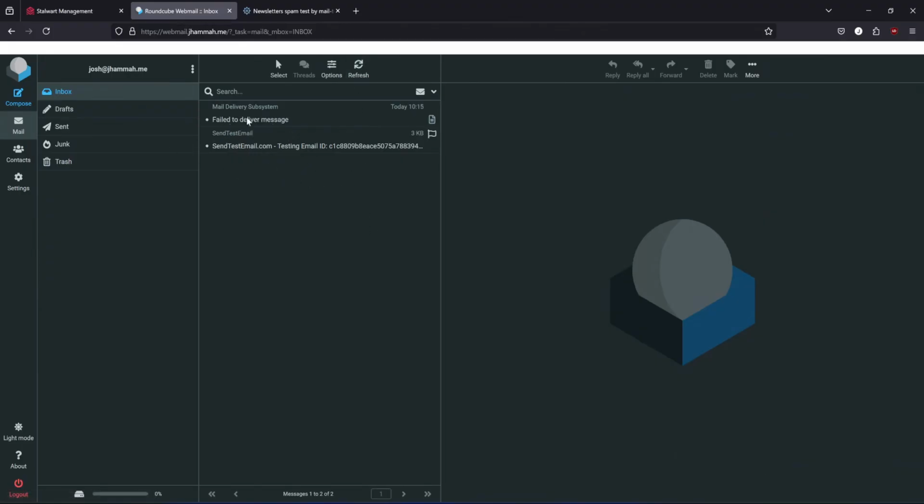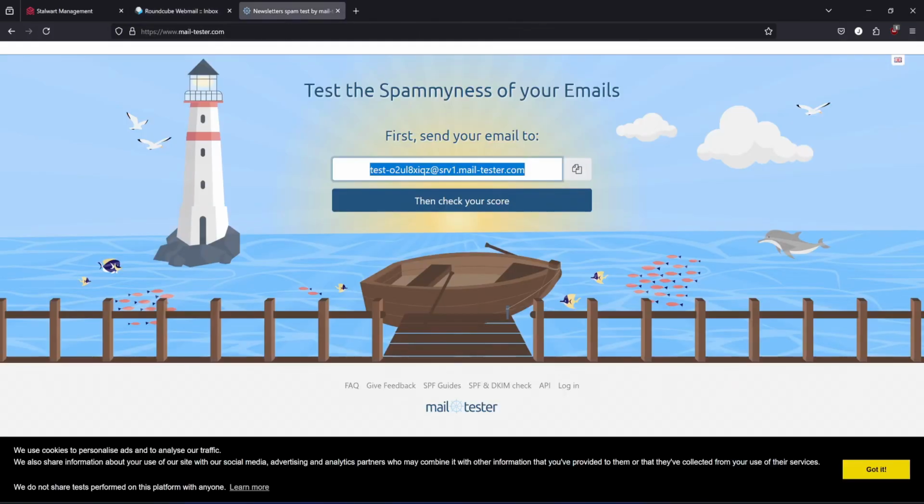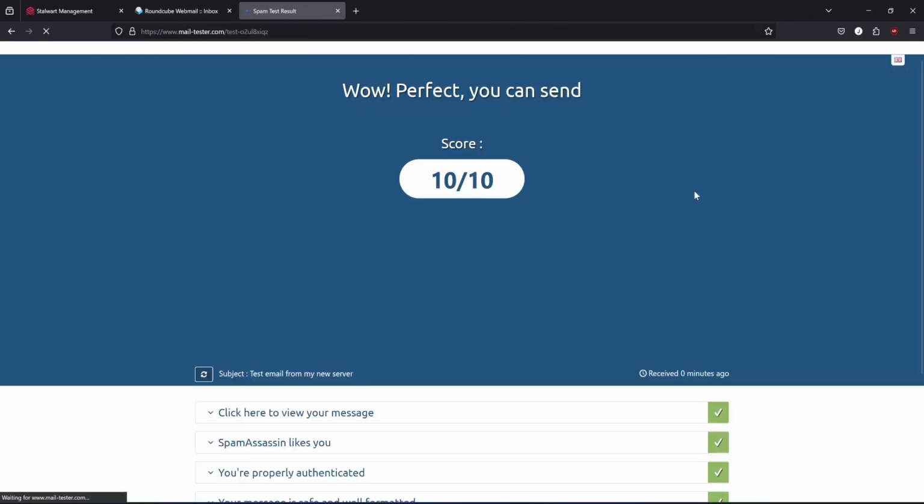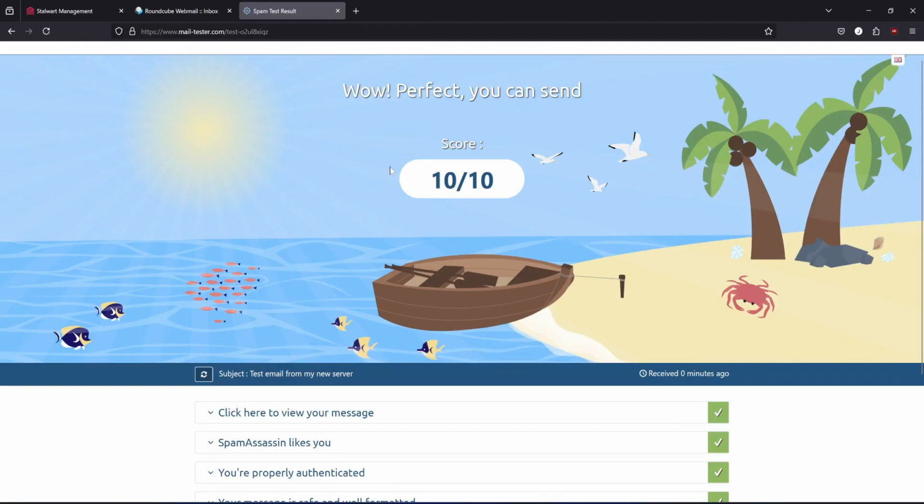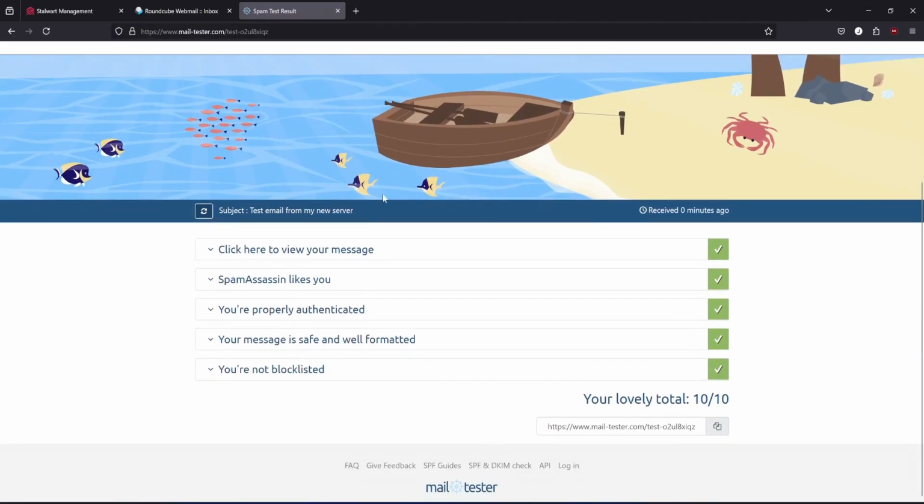Refresh. Okay, I don't see a rejection anymore. So that's good. Let's go to this website, and then we need to check our score. And so if it received our email, it's going to rate it. Hey, it received our email and rated it a perfect 10 out of 10 email, which is great because that means Spam Assassin likes us.